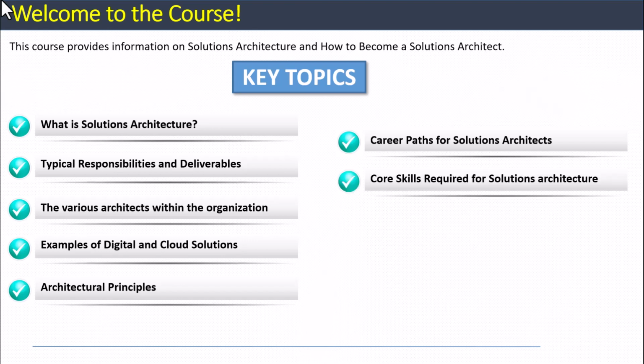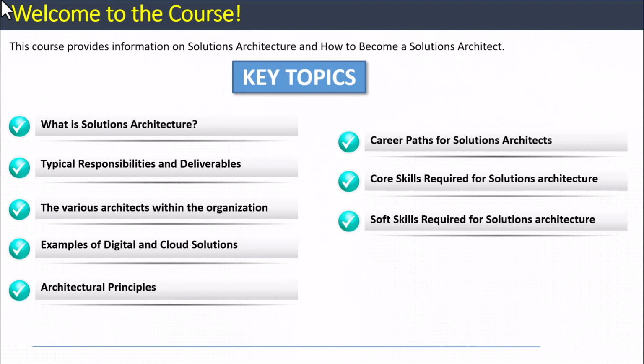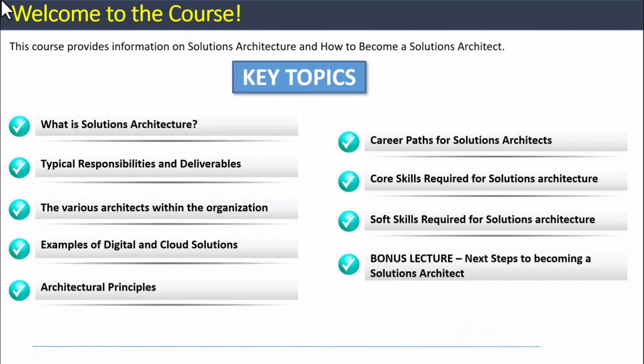We'll also cover core skills required for solutions architects. We'll also cover soft skills which are required to work in the discipline of solutions architecture. And at the end, we'll have a bonus lecture where we will cover the next steps to becoming a solutions architect.